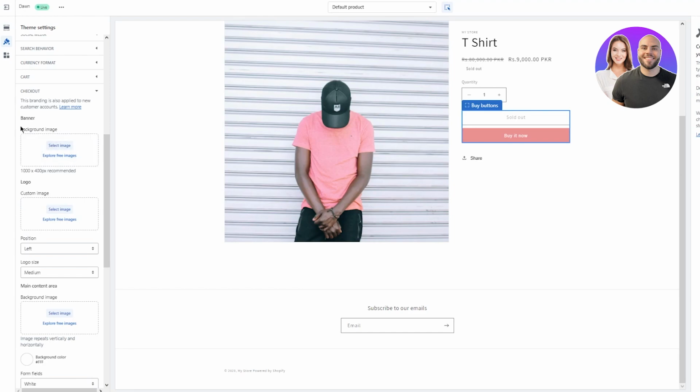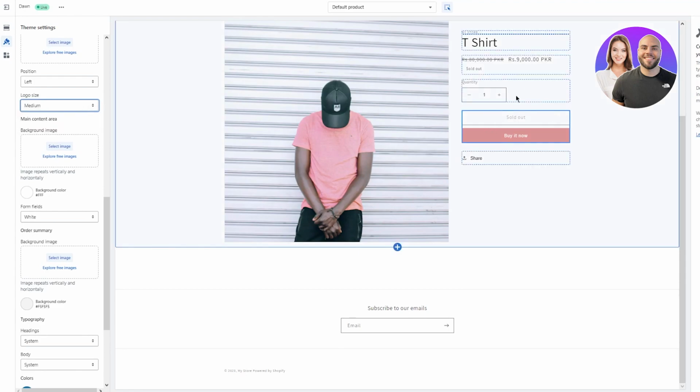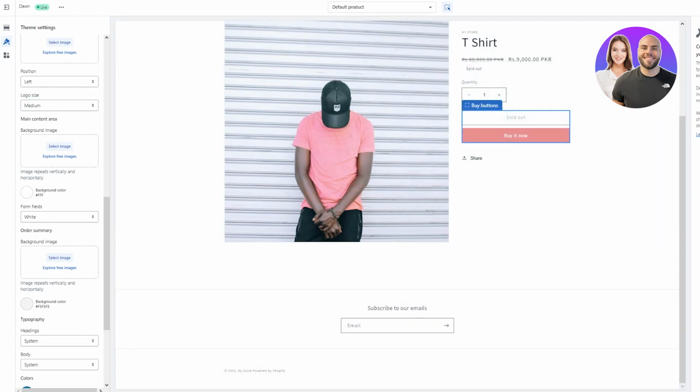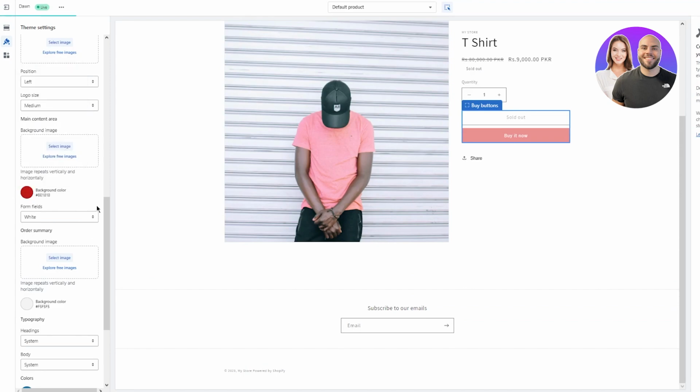So first of all, you have the banner. In the banner, you have background images, and then you have the logo with custom images. And then down here, you have positions, which you can set to left, right, center, all that. Then you have the logo sizes. The logo size is obviously for the checkout page button size. Pretty basic stuff. And then moving further on, you have background colors for all that, which you can change if you want to, obviously for your checkout cart and stuff.